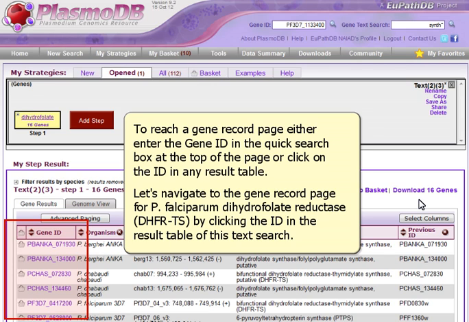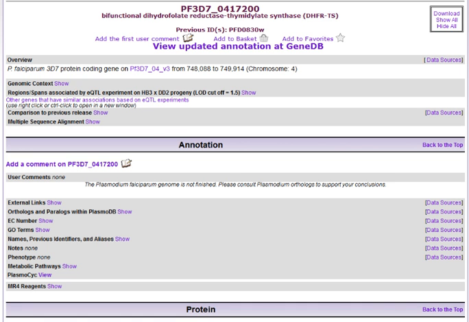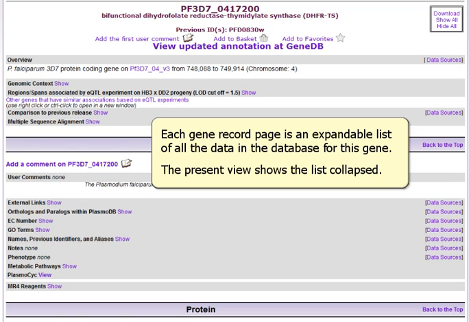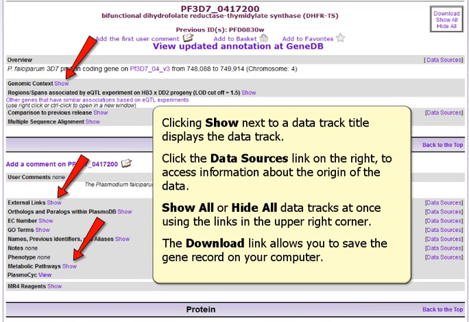Let's navigate to the gene record page of P. falciparum dihydrofolate reductase by clicking the ID in the result table of this text search. Each gene record page is an expandable list of all the data in the database for the gene. The present view shows the list collapsed. Clicking Show next to the data track title displays the data track.